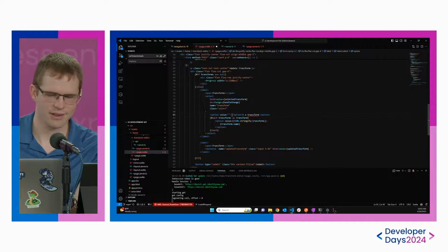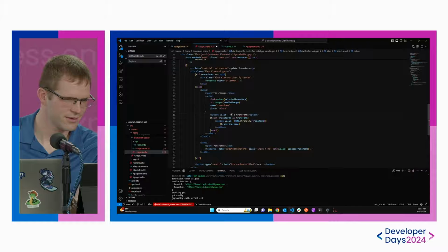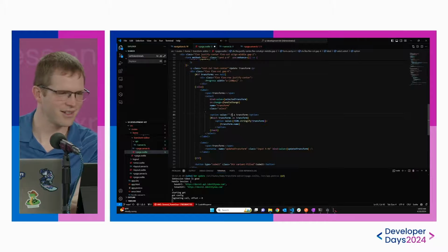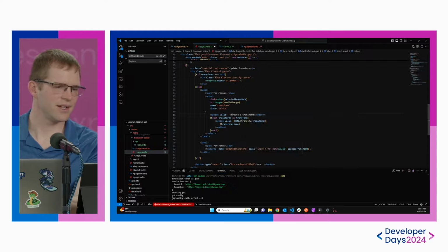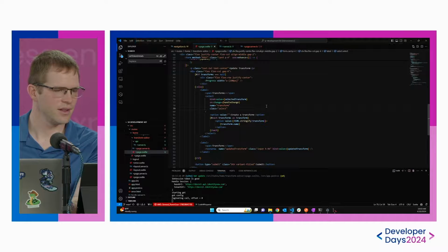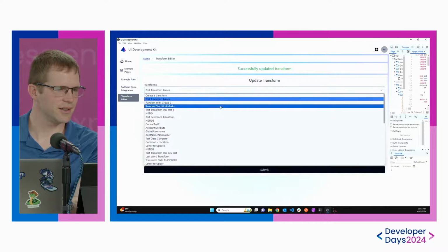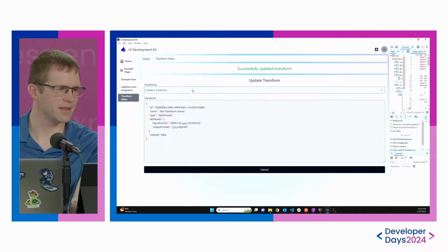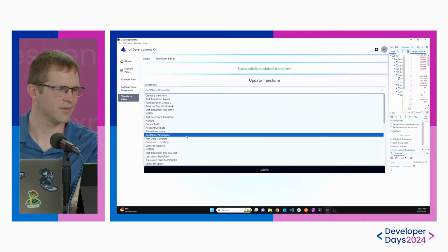I don't know what happened there. Autocomplete messed me all up. Create a transform. So we can save that. And now if I come back in here, I've got a new field. Yep, it says create a transform. That'll work.